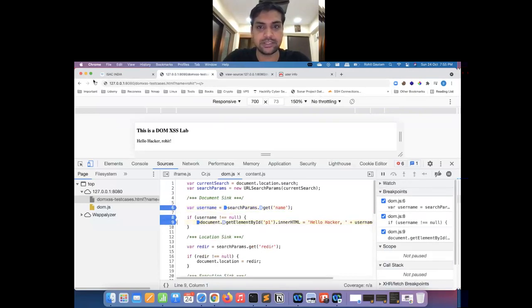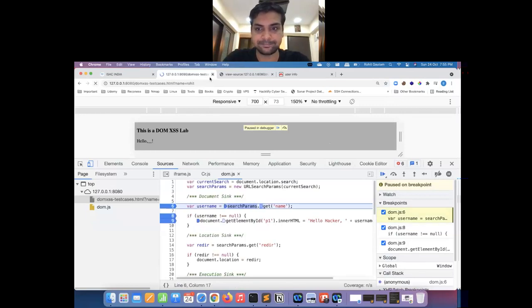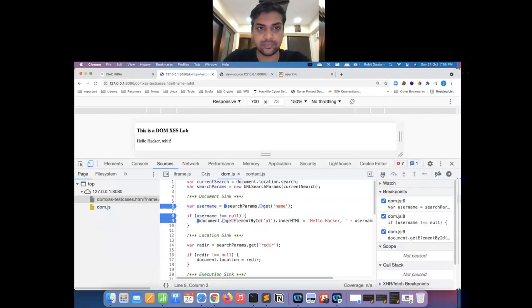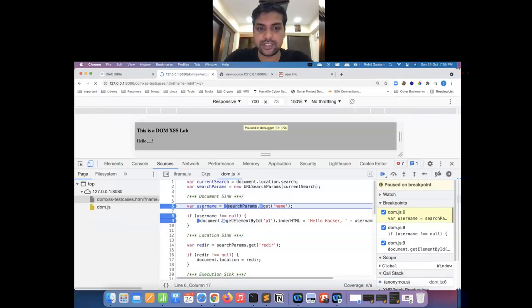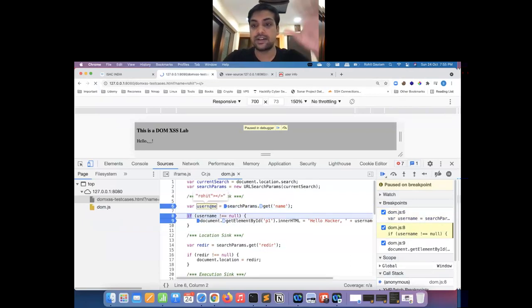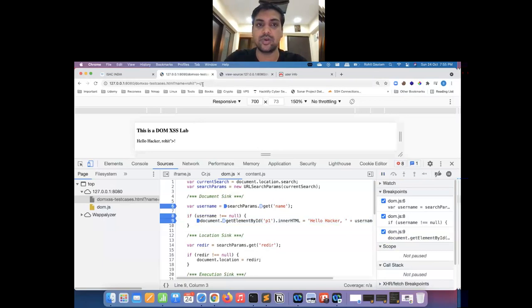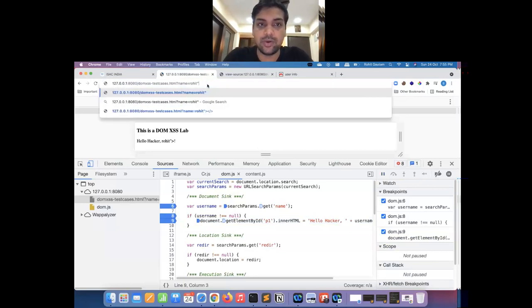Let's try to reload this. Okay, let me just try to hit enter once more. So let's see if it reached the sink. Let's resume the script execution. Okay, so it reached my sink as it is. It is not getting encoded or sanitized or anything. So this gives me an indication that there could be a possibility that it is not going to encode my payload, and it is going to execute it as it is.